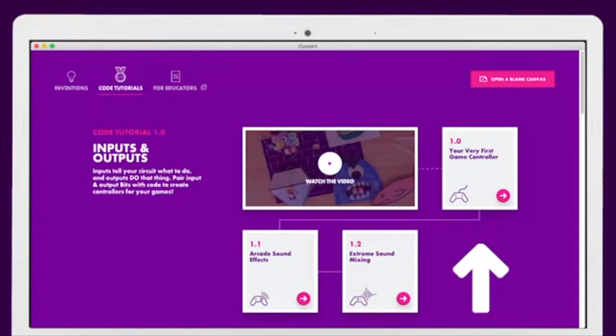Ready to make some controllers? First tutorial is right here.